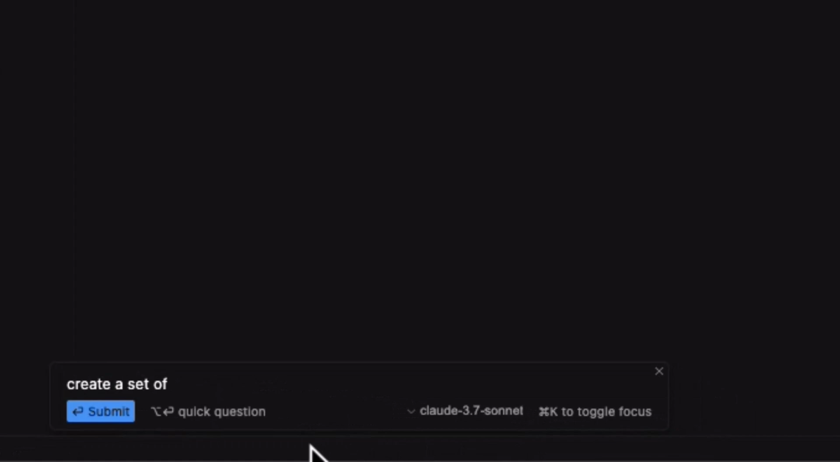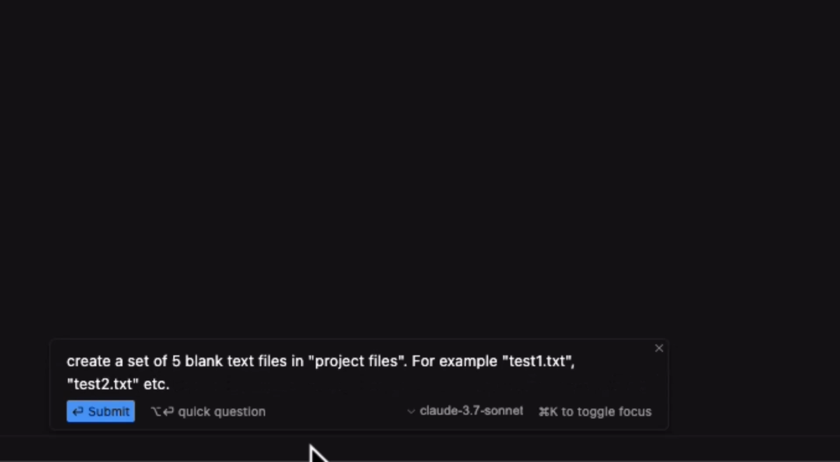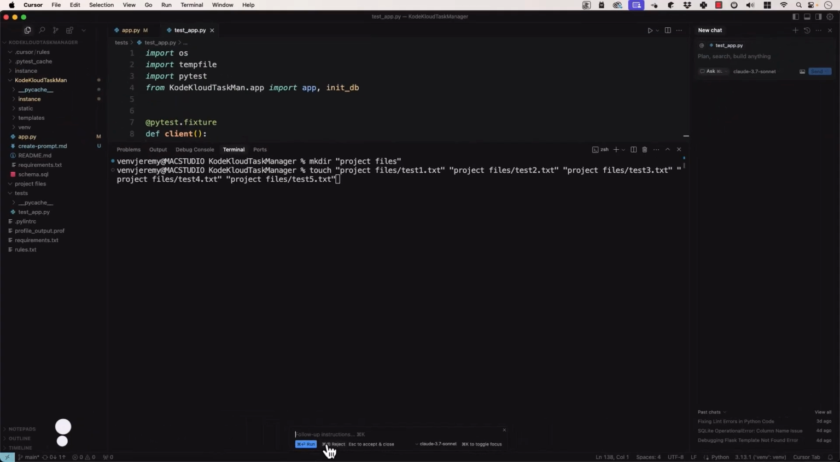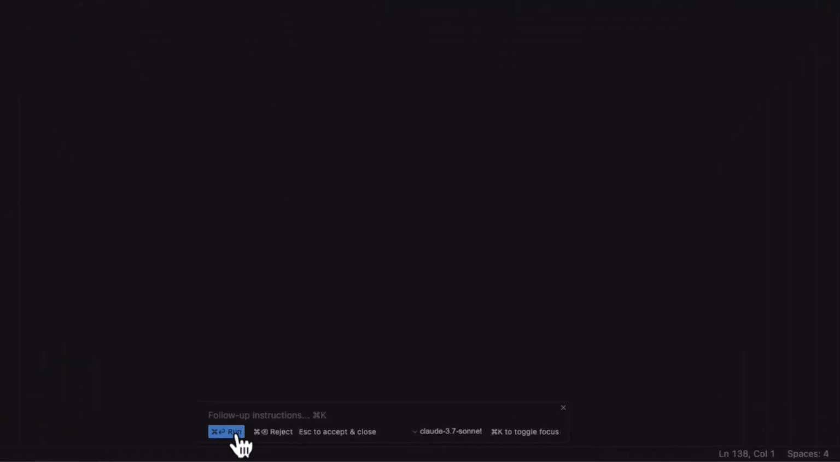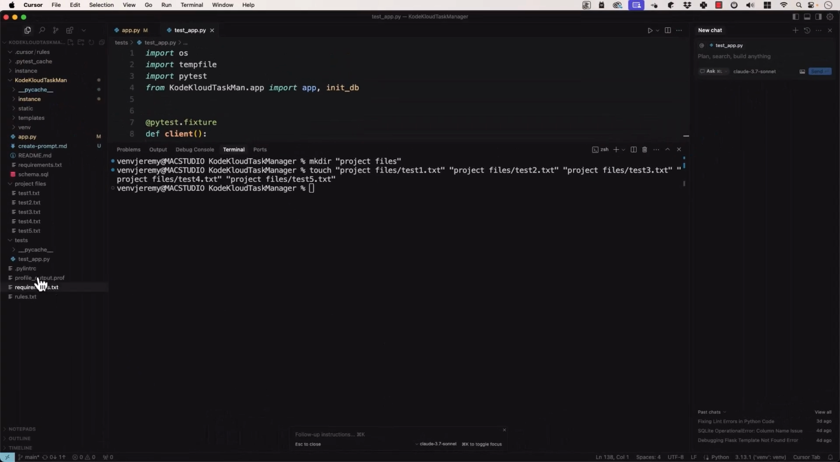All right, so in that project files folder, we can say something like, create a set of 5 blank text files, for example, we're doing a one shot here. We're not doing a 0 shot. For example, test1.txt, test2.txt, etc. Let's see what it comes up with. And we can see here, it's going to use the touch command to create these files. Run. Now we have a set of 5 blank files, exactly like we asked.